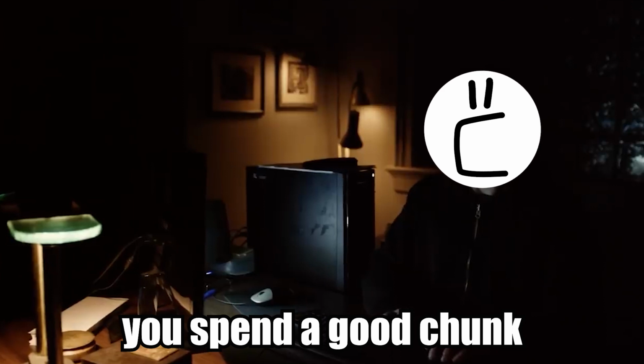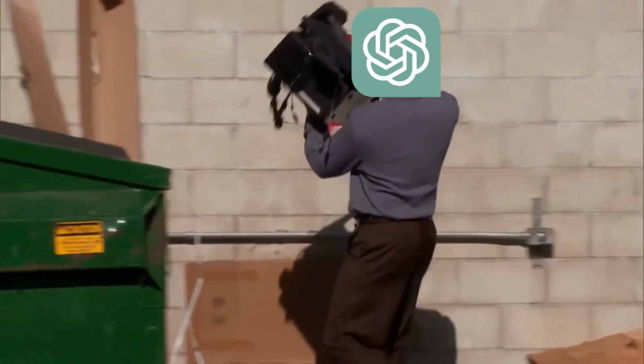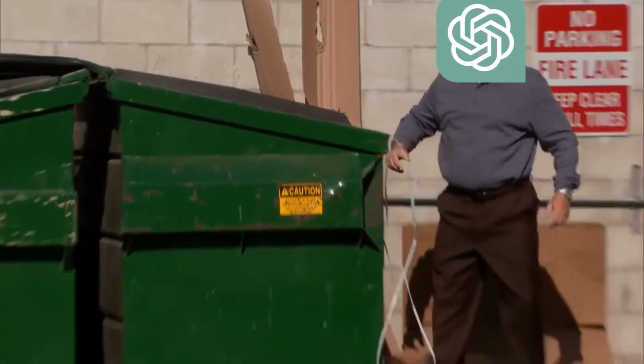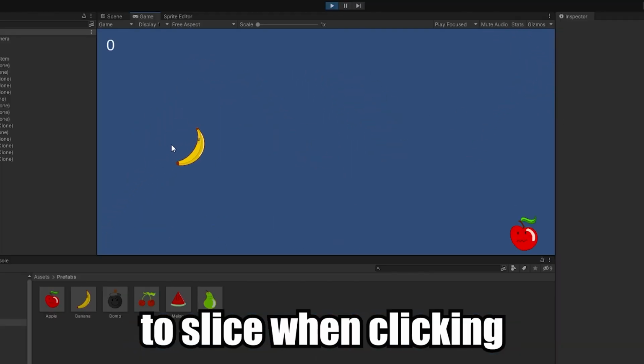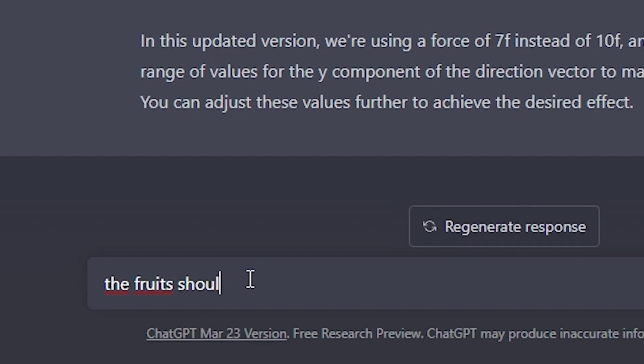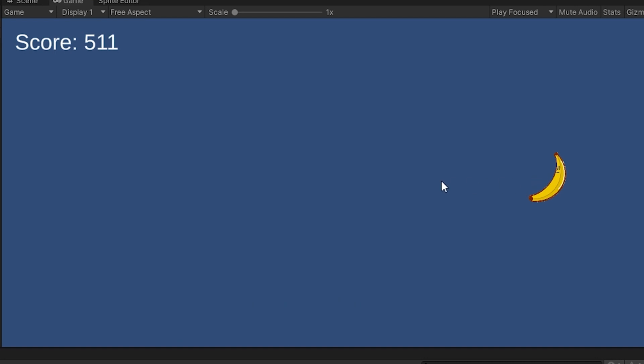As game devs, you spend a good chunk of your time just fixing bugs and fixing problems. And ChatGPT didn't really help with that problem at all. We couldn't slice the fruits and it was programmed to slice when clicking, which wasn't the intended mechanic. So we went back and asked it to change it again. Unity even crashed while doing that. But hey, at least we got a high score of 511 for some reason.